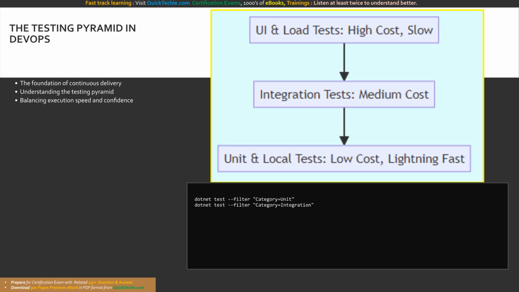Without rigorous automated testing, the speed enabled by CI/CD pipelines simply becomes the speed at which you deploy catastrophic bugs into production. To architect this correctly, DevOps transformation teams must fundamentally understand the concept of the testing pyramid. The testing pyramid dictates how test types should be distributed across your development lifecycle to optimally balance execution speed with deployment confidence. At the massive base of the pyramid are local and unit tests.